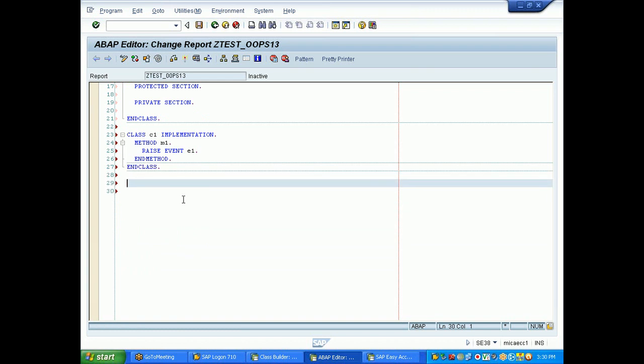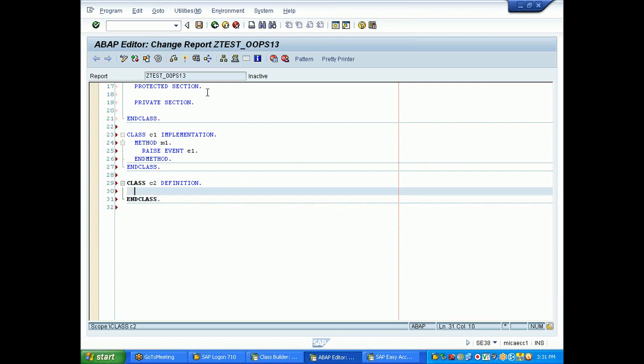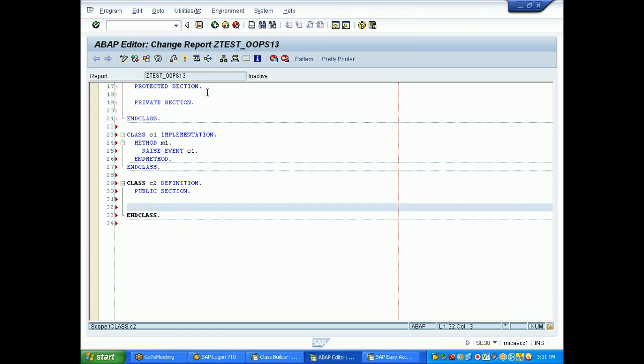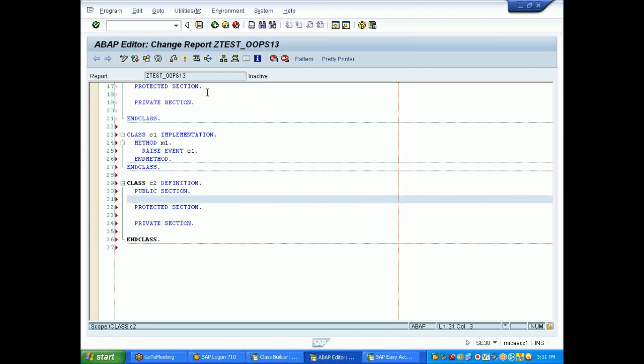I will go to the next one, next class. I will create one more class, class C2 definition, end class. So this also has public section, protected section and private section. So you want to mention three. Better to mention. If you don't mention, also not a problem. You just mention the public section, then it will be public.